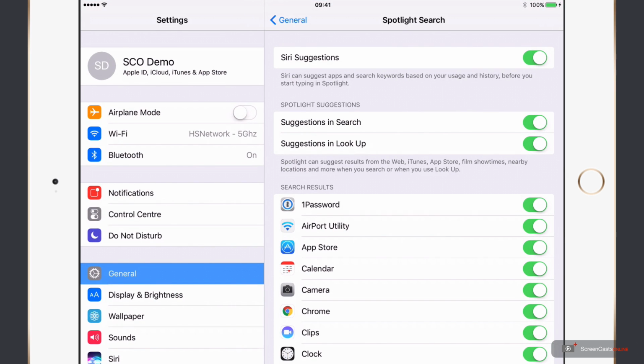Below Siri Suggestions are Spotlight suggestions. So when we use search or when we use Lookup, and we'll look at these individually, Spotlight can suggest results from the web, iTunes, App Store, film showtimes, etc. And the way that works, let's take a look at suggestions in search first.